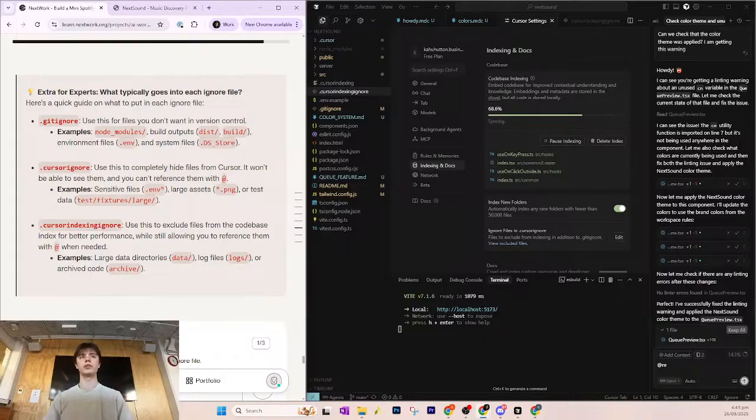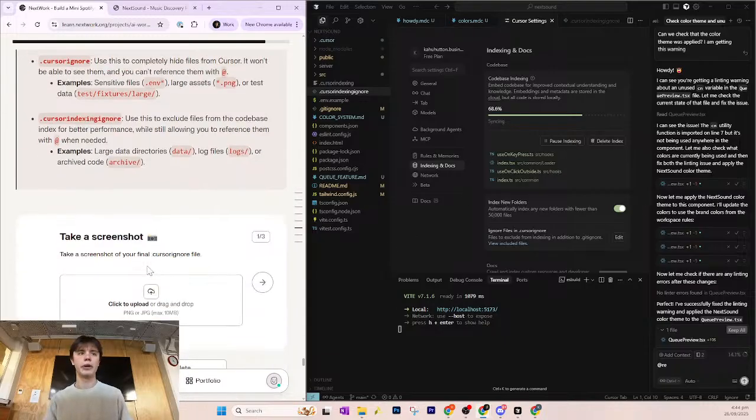Cursor ignore is stuff you want to hide from Cursor. So it could be potentially .env files you don't want to upload, or PNGs, like really large images. And .cursorindexingignore, use this to exclude files from the codebase index for better performance, while still allowing you to reference them when @ is needed. So that's large data directories like logs or archives of some sort. Cool. Okay, this is taking a little while, but we can just keep moving forward.